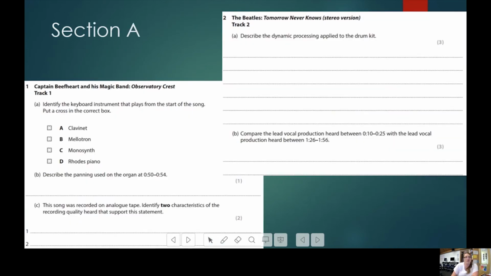Here are some example questions of the sort of short answers in section A. So again, identifying things like instruments, describing the panning technique that's been used, thinking about how the capture happened and the processing that might have been applied on particular tracks. So what we've done is we've studied all of these different styles of music, perhaps not necessarily these bands in particular, but certainly looking at the process of recording and mixing throughout the periods of popular music history.